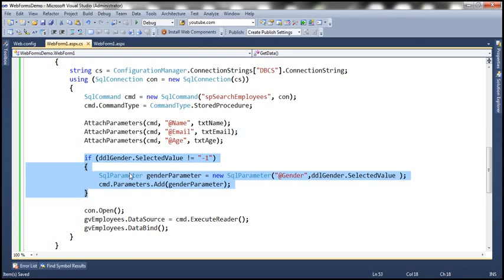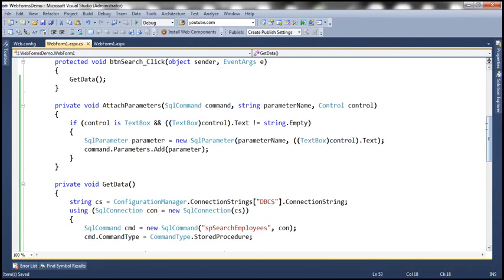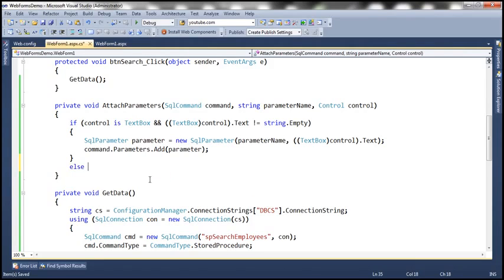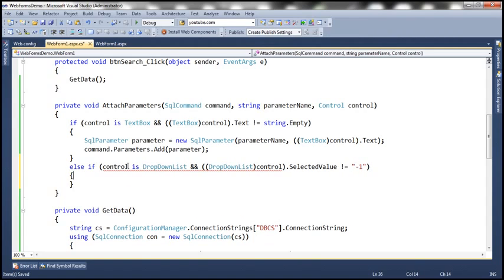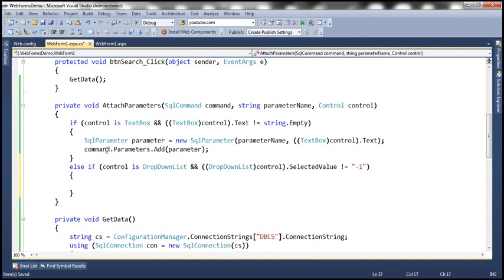Now for gender, the control is a DropDownList. So within our AttachParameters function, I'm going to have an else if block here, and we are going to check if control is DropDownList. Then we are going to typecast the control to be of type DropDownList, and check the SelectedValue. If SelectedValue is not equal to -1, that means the user has selected either male or female from the drop down list. In that case, we want to do the same thing.